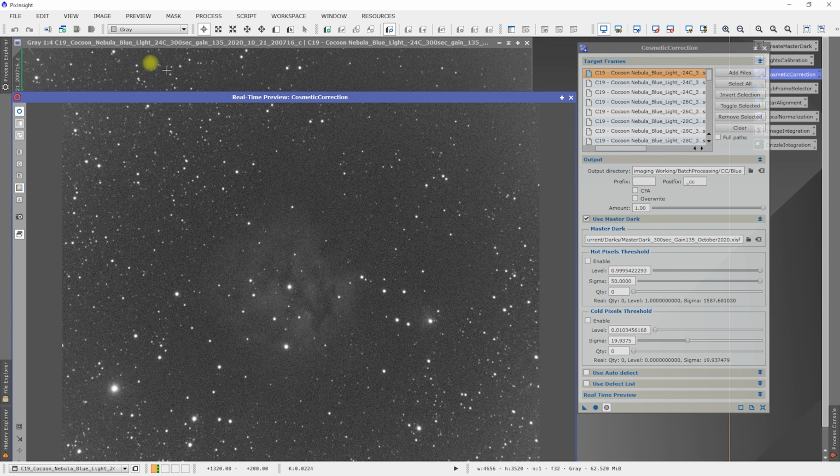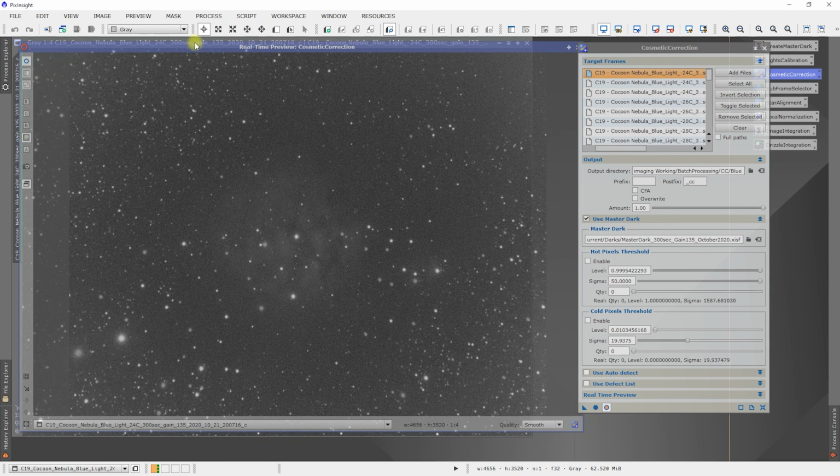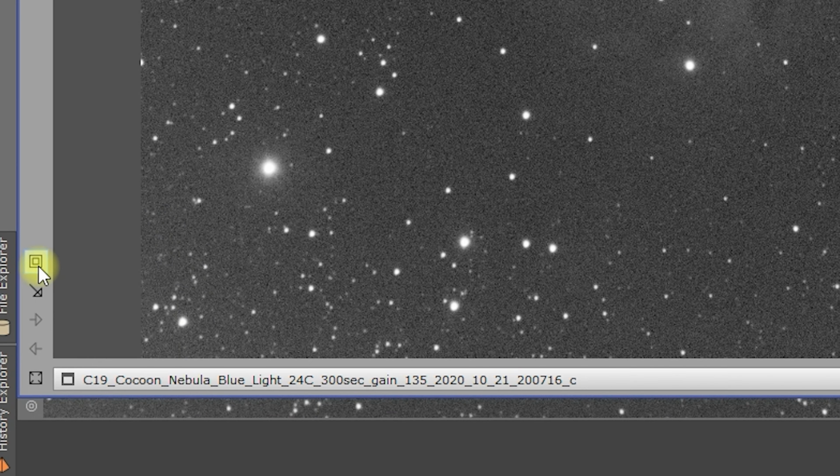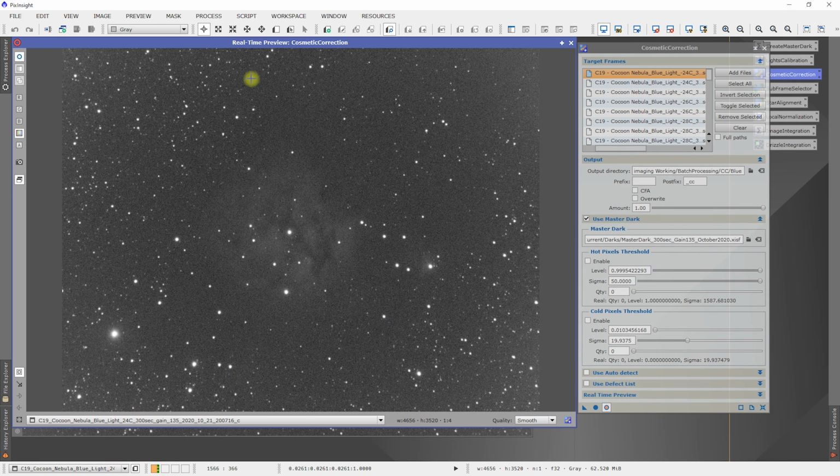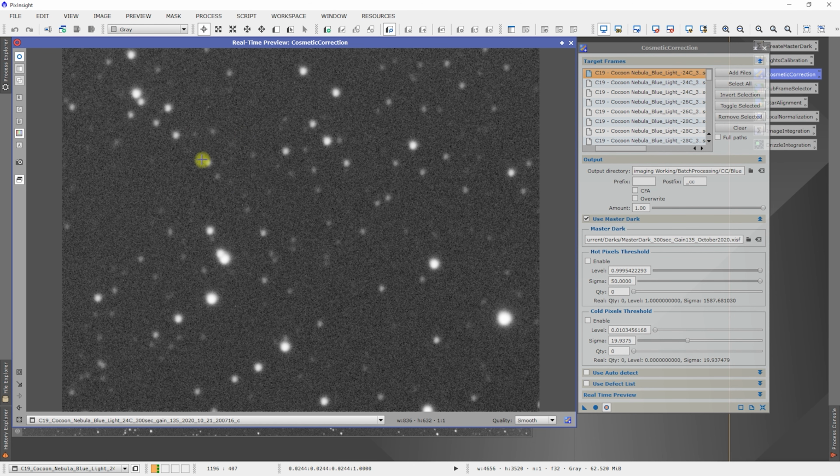But if that wasn't there, what we can do is use this little select preview, which is a recent addition, which I love. We can open that up. You can see it didn't completely get rid of them, but it deadened them a little bit.